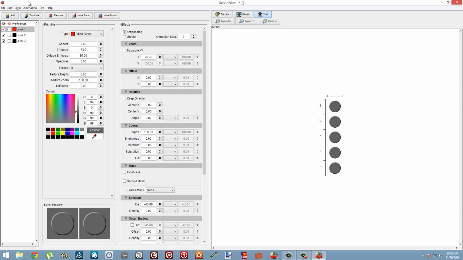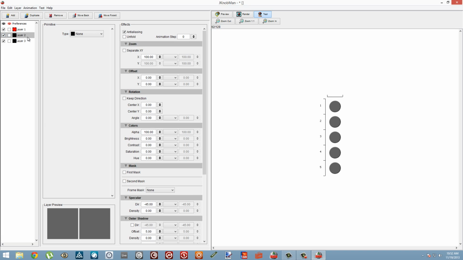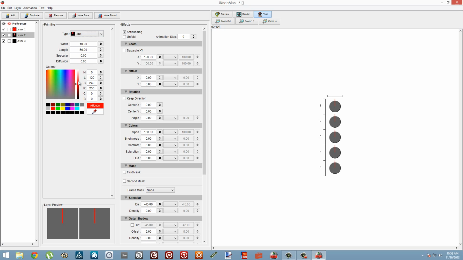So let's create a second layer. This is going to be a line, so we can select that from the drop-down menu. All right, so notice that these layers are getting added in order. So layer 1 is always going to be on the bottom, and then layer 2 will go on top of that, layer 3 will go on top of both of those, etc.